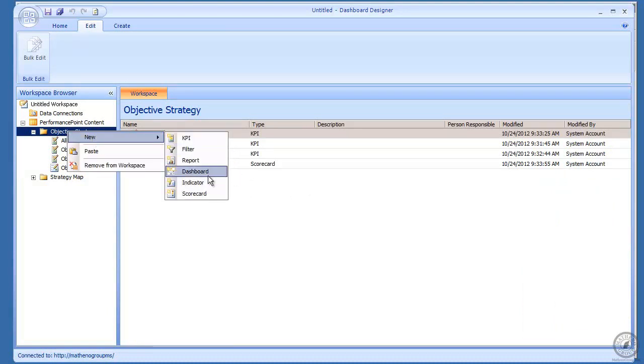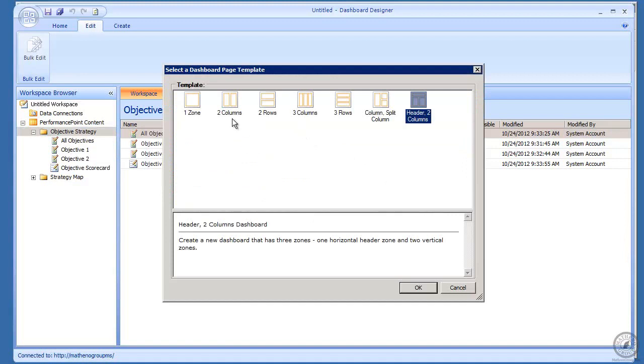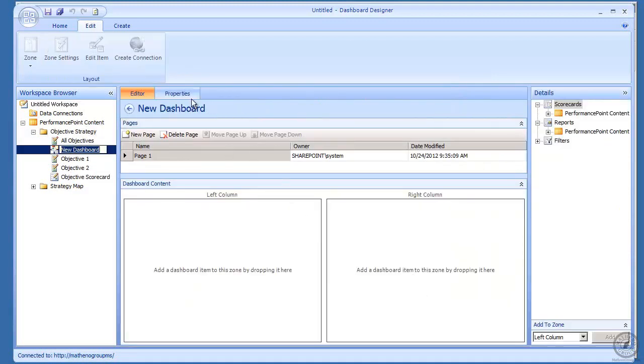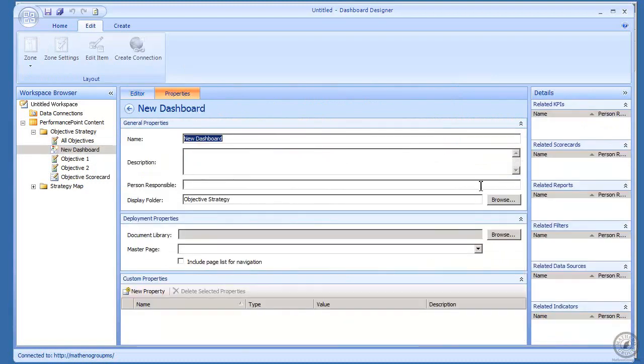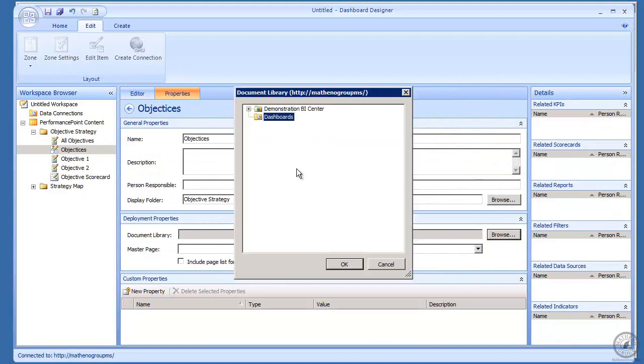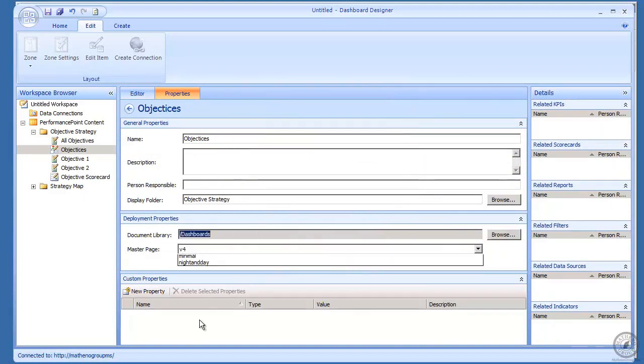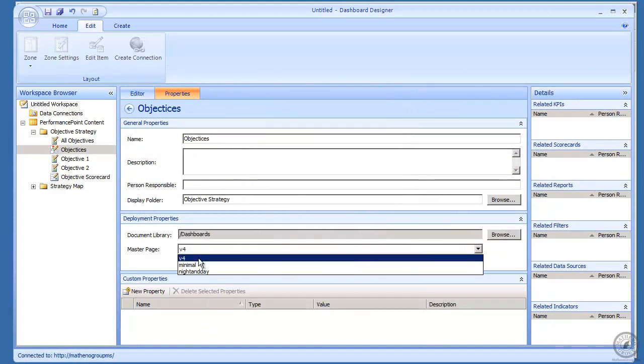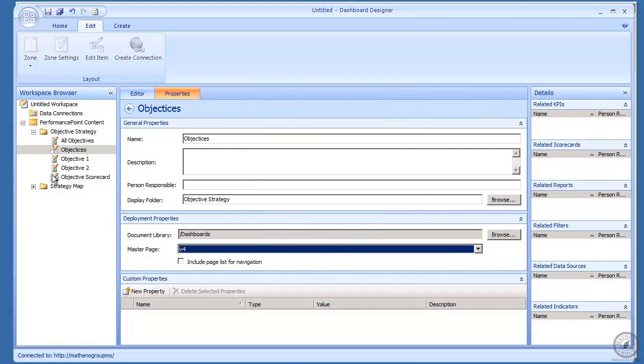So let's go through and create a dashboard to hold this scorecard. New dashboard, and all I want is a 2-column, very basic, and I'll say OK. And we'll call this Objectives, and that's fine. I'll put it into the dashboard document library, which is fine. And I really don't care about the master page, that's fine also.